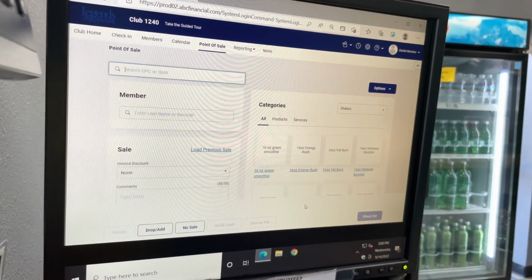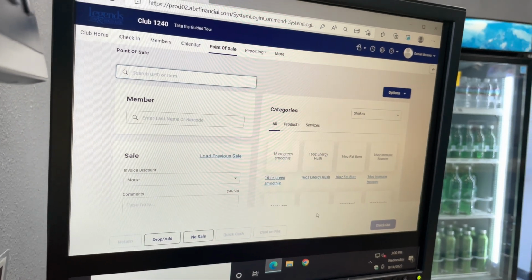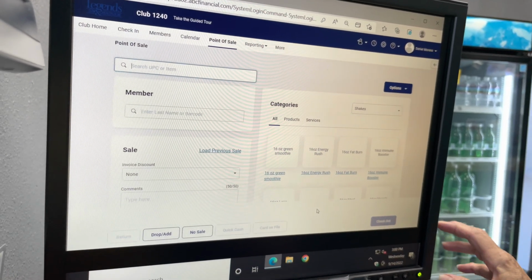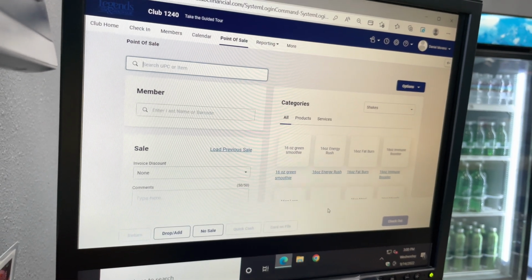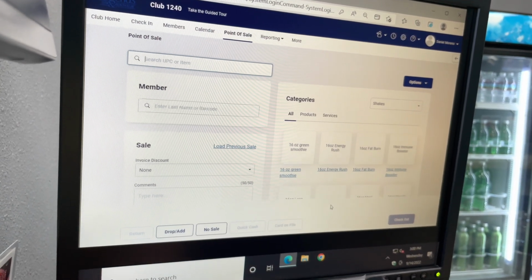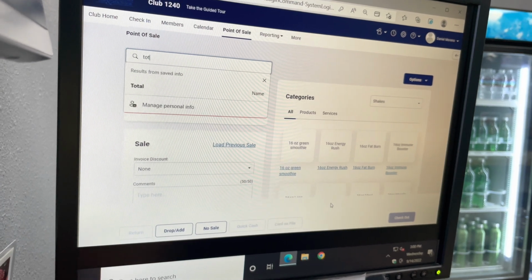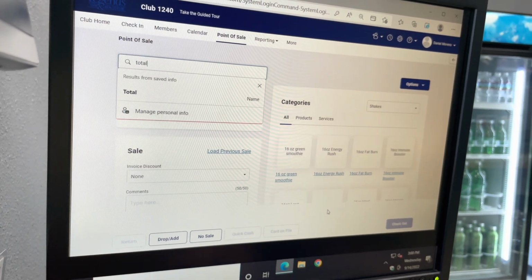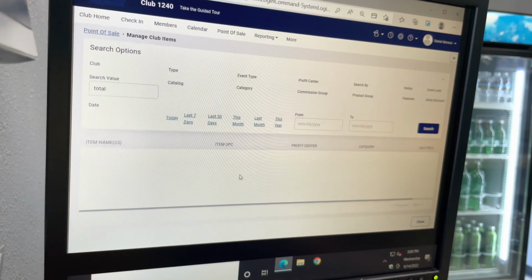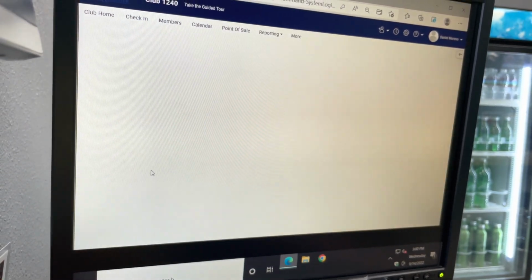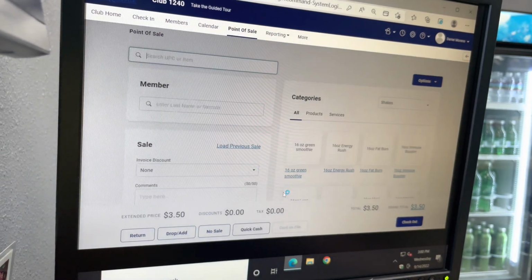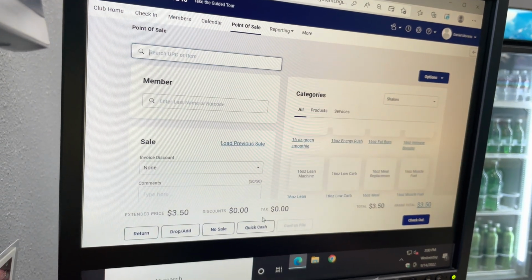If they are standing here and they've gotten, let's say, a Total War, then you can scan the Total War or any other cooler drink or water in front of the scanner. If they're not standing right here, just type it in. Choose the flavor they got from the list. Right, and then come down.